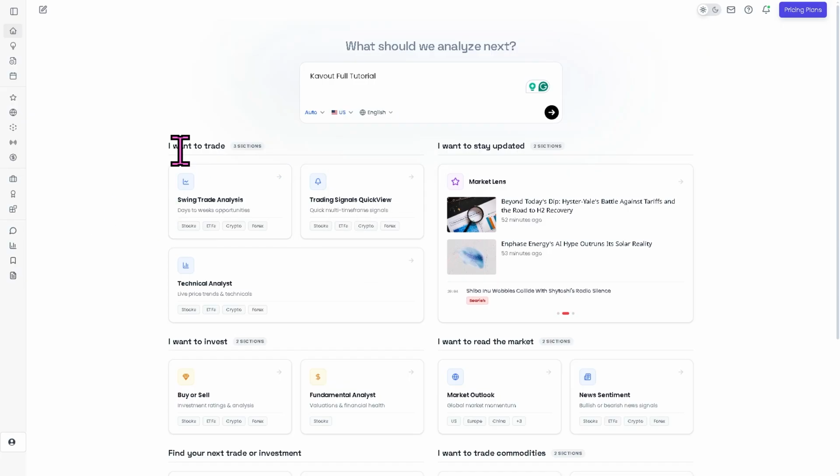Now, the I want to trade section is the first category that you will see. These tools are designed for traders looking for opportunities in the short to medium term. The first option is going to be the swing trade analysis, focusing on identifying trading opportunities that may last anywhere from a few days to several weeks. Now, this is useful for traders who want to capture price movements without monitoring the market every minute.